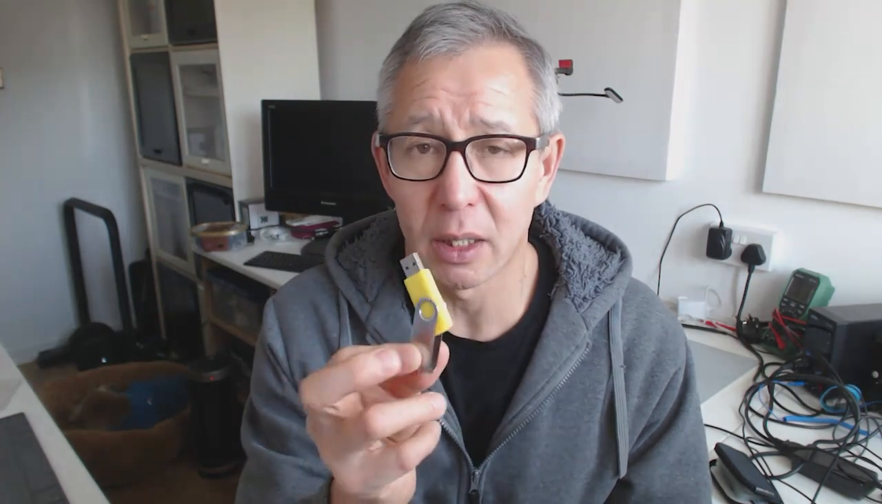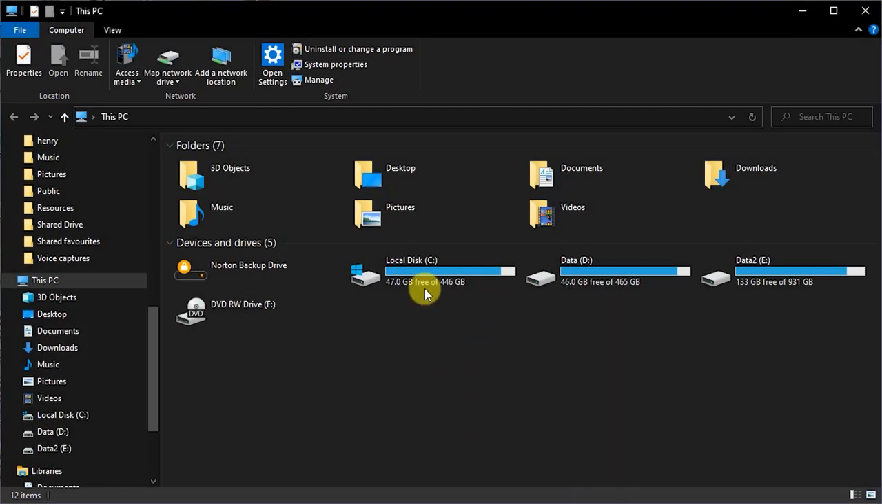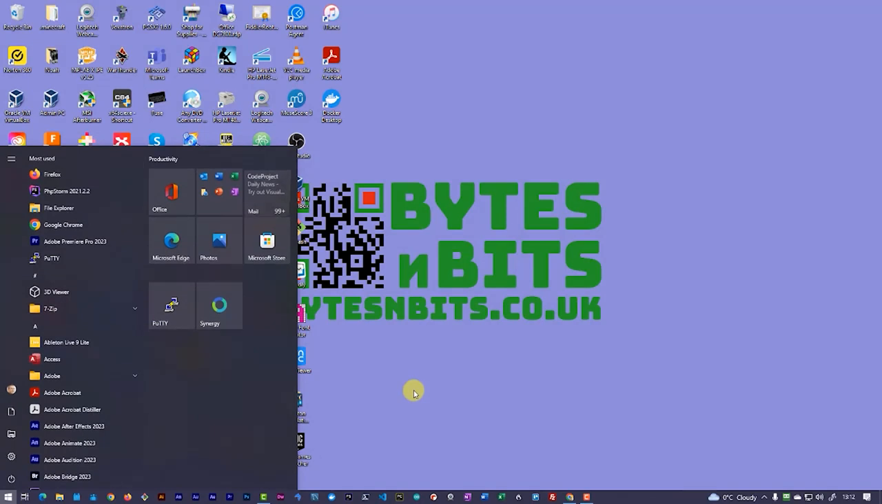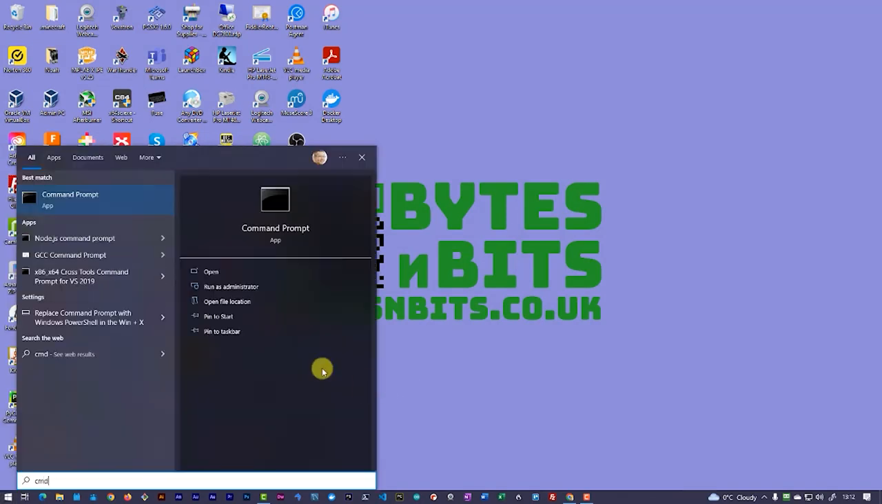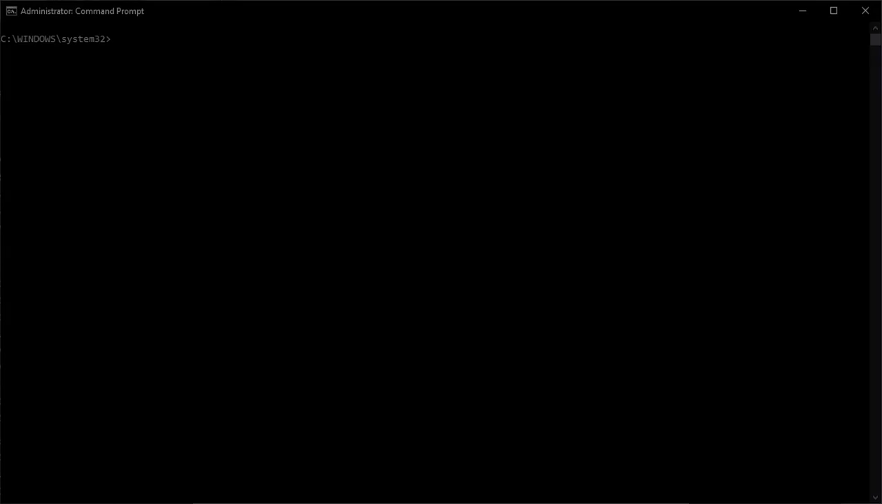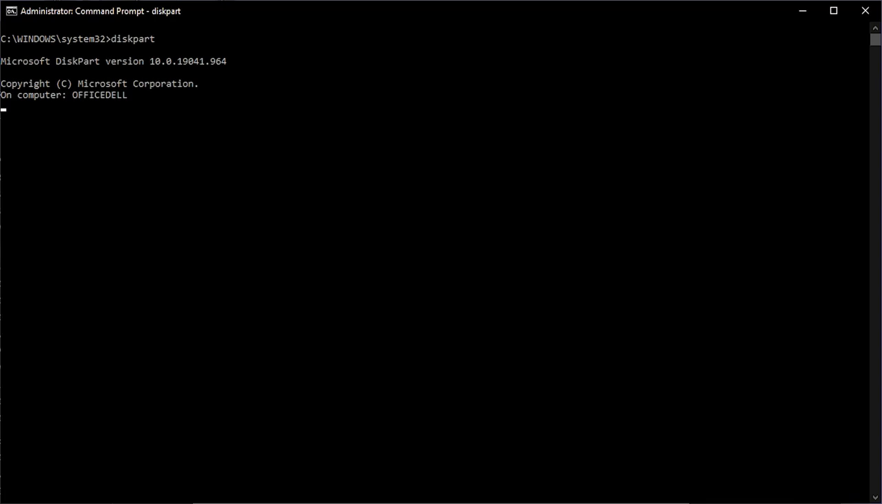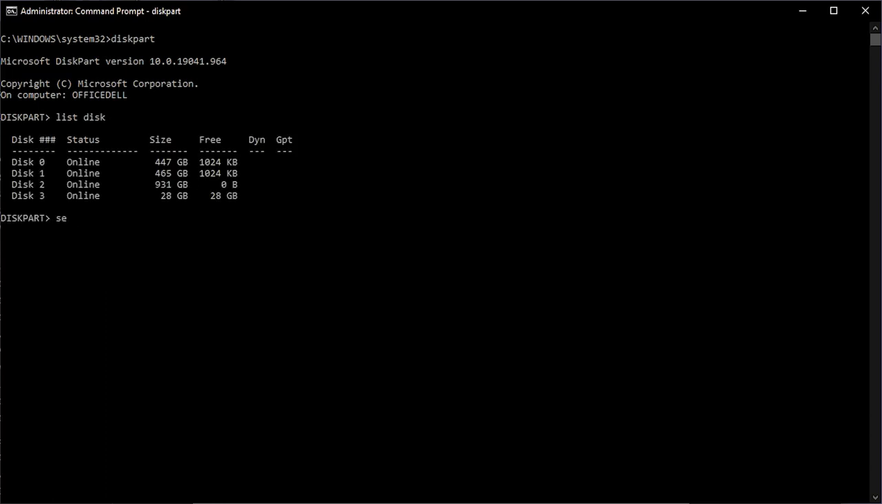So let's first of all look at this one here and see exactly what the problem is. If I plug this into my PC, as you can see in my file explorer, it is just not appearing as anything in the system. So let's have a look at DISKPART. I need to open up a command prompt as an administrator, and when that opens up, I just type in the command DISKPART. That starts up the DISKPART application, and it can now list the disks that it can see in the system.